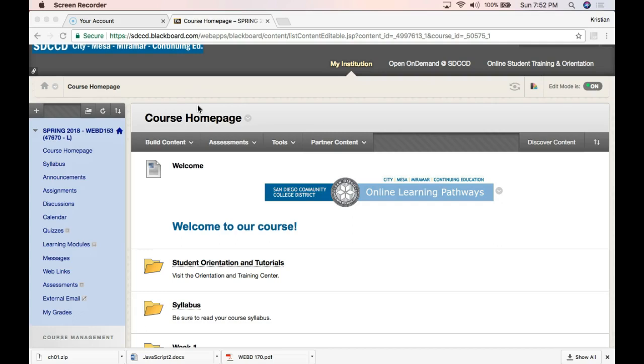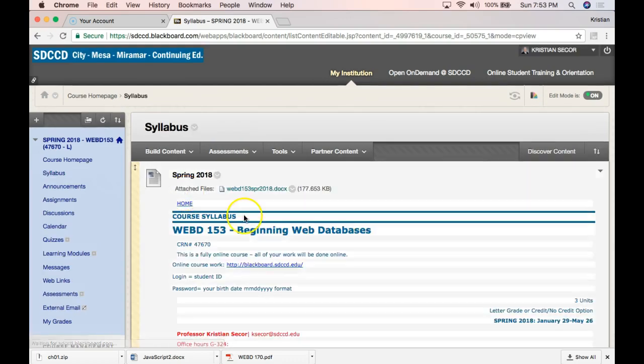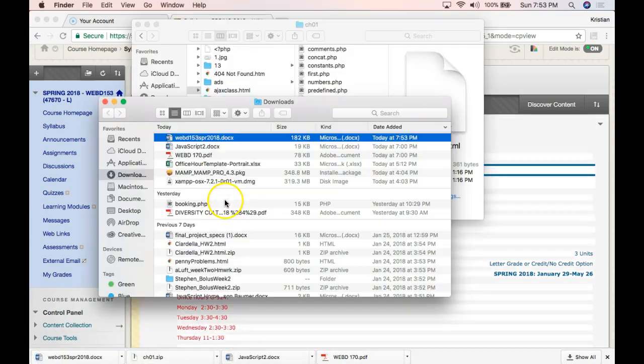But initially, if you're learning a code class online, it can be a little bit intimidating. What I'm going to do first is go over the course a little bit in the syllabus. So I'm clicking on the syllabus link here, and I'm actually going to open it up right into a document so we can go through it together.